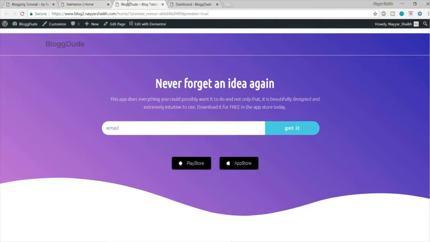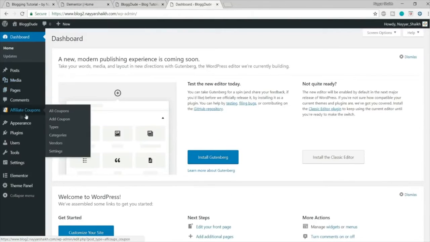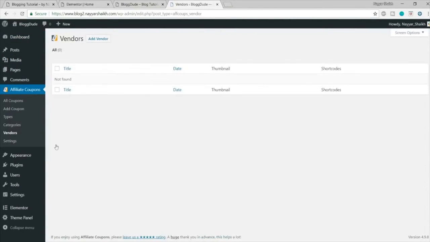So once we have the image, we can go to our dashboard. Now we'll see this affiliate coupons over here. So hover this and click on vendor. How this works is, first we create a vendor. In this example, the vendor will be Walmart. Then we create a coupon for that vendor. So it's quite easy. We click on vendor, we click on add vendor.